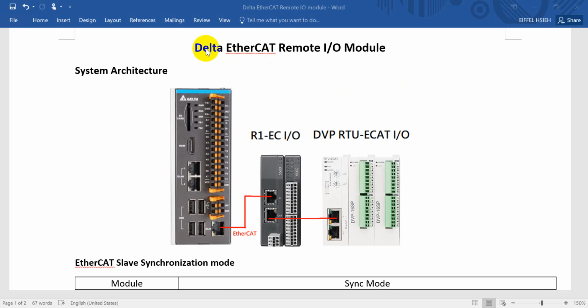Hello, today we will talk about the Delta EtherCAT Remote IO module. You can see the system architecture here. We use an AXA motion controller connected with R1-EC Remote IO. So you can see the R1-EC coupler 5500 connected to a DI module.